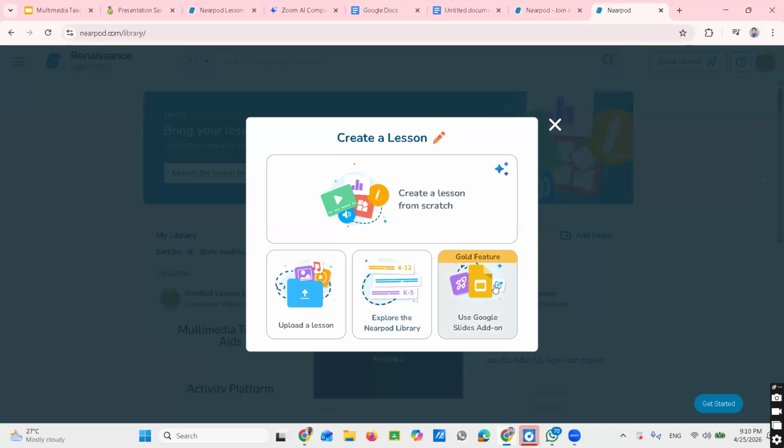Then there are lessons available in Google Slides. You can also use this option, but this option is not free. You will find the label like that, gold feature. That means not free. Other options are freely available.